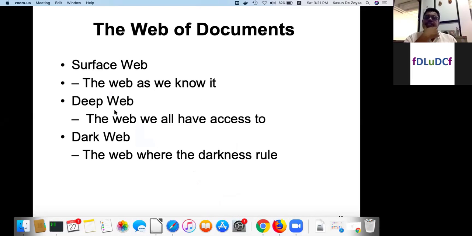OSINT collects information from where? From which kind of documents? Let's discuss it a little bit. It is from cyberspace, of course. In cyberspace, most of the time it is from web applications. We gather this open source data from web applications.